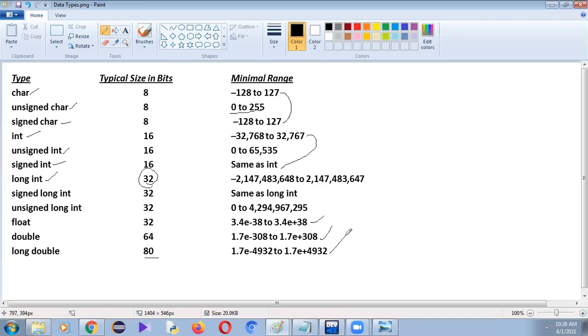Now let's discuss the next topic called format specifiers.